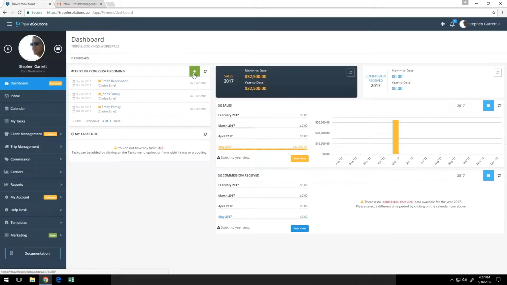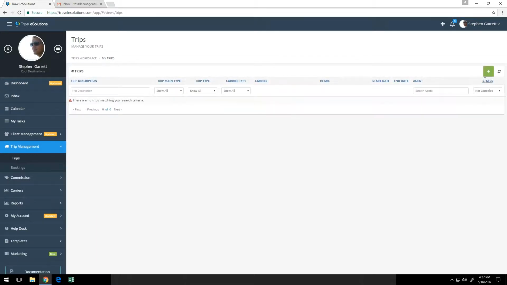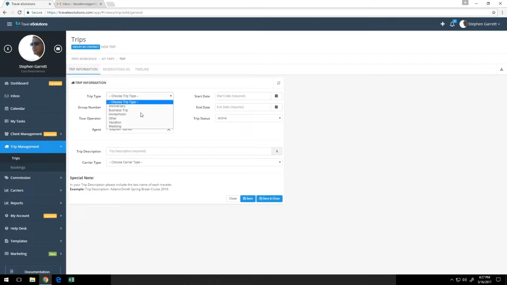A group trip can be created from your dashboard or from your trip list. Click on Group, No Contract. Fill out your group trip form.